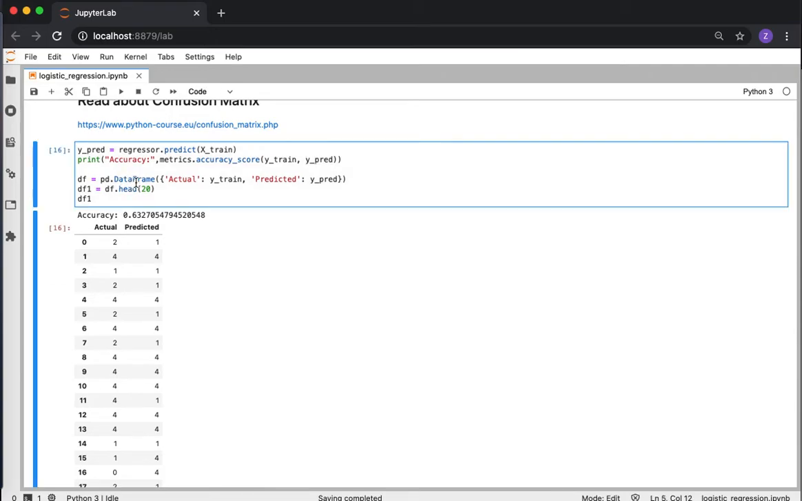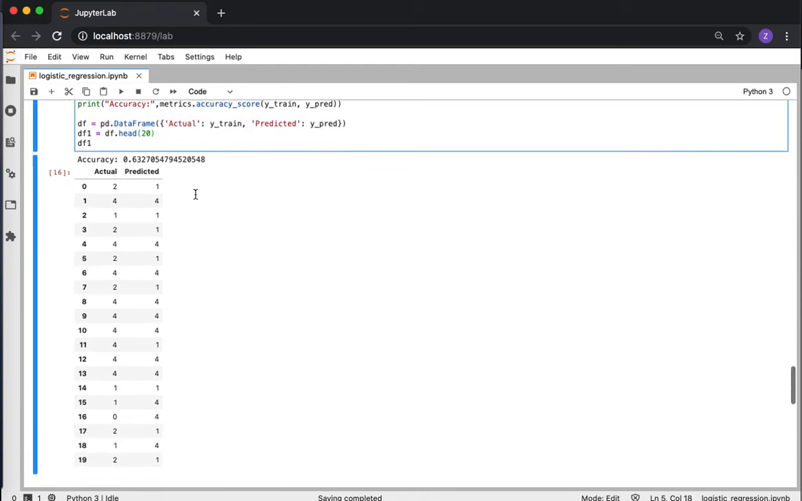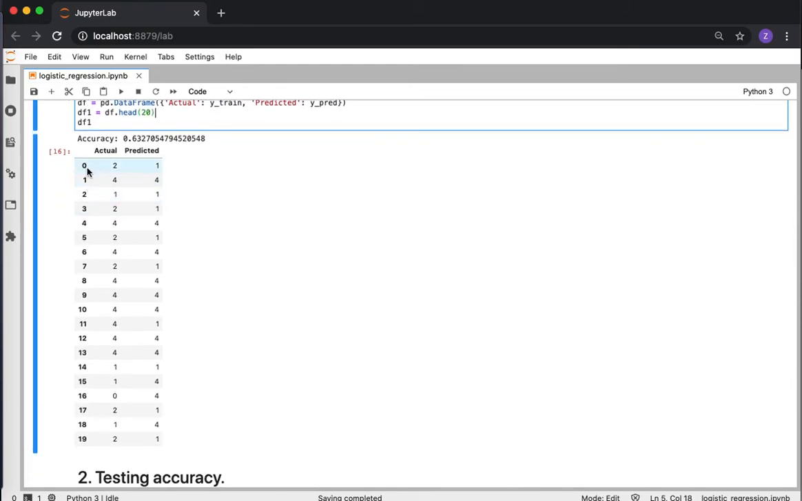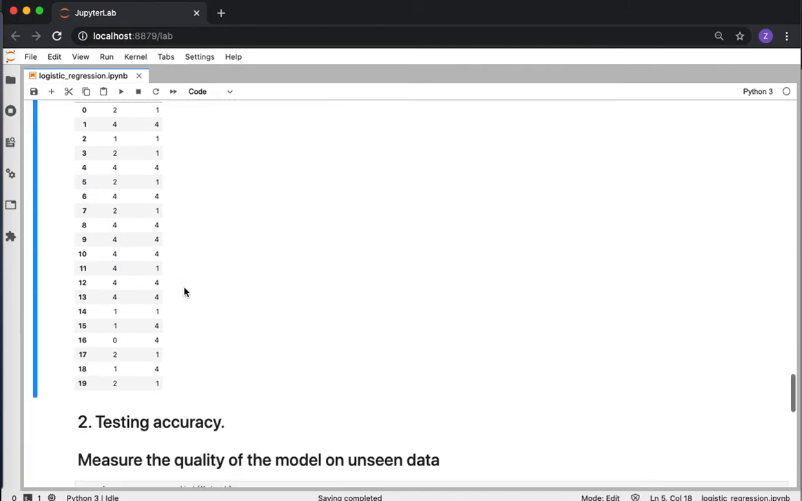Now, we would like to retrieve the data and plot the predictions versus the actual labels. Let's take the first 20 data points and see how they look. You can see here the actual label, or the ground truth, is 2, whereas the predicted is 1, and so on. We have a fairly good number of data points predicted correctly. This 2 and 1 is incorrect, 4 and 4 is correct, and so on.